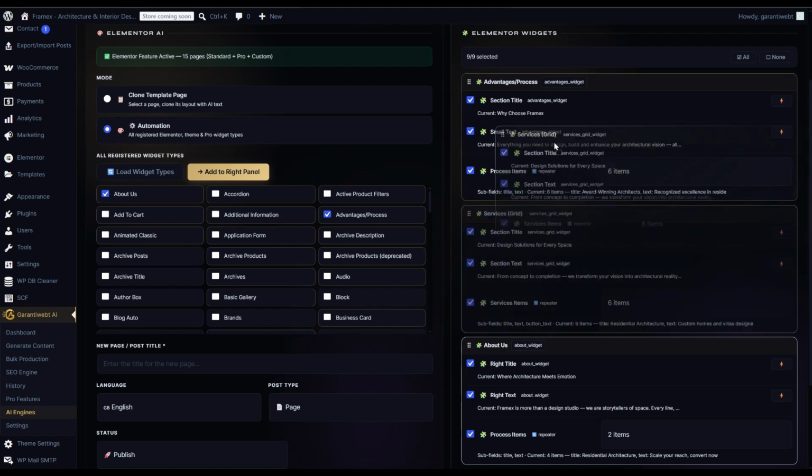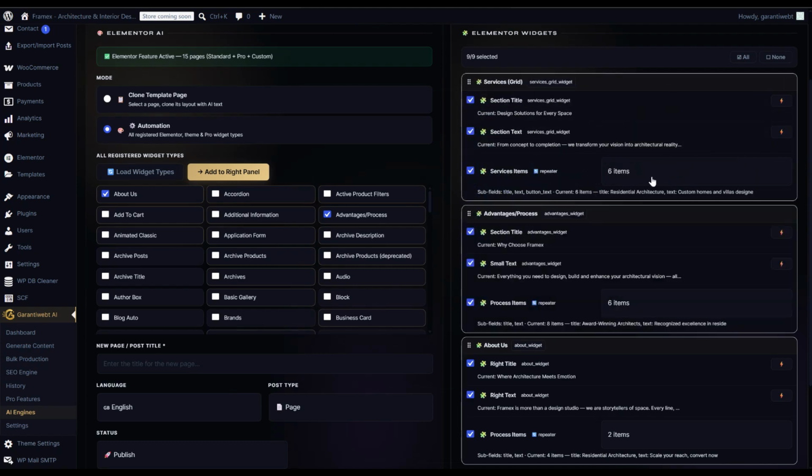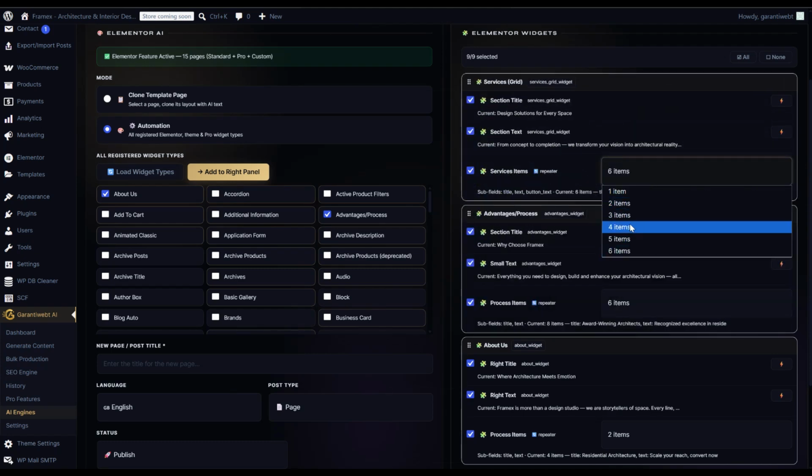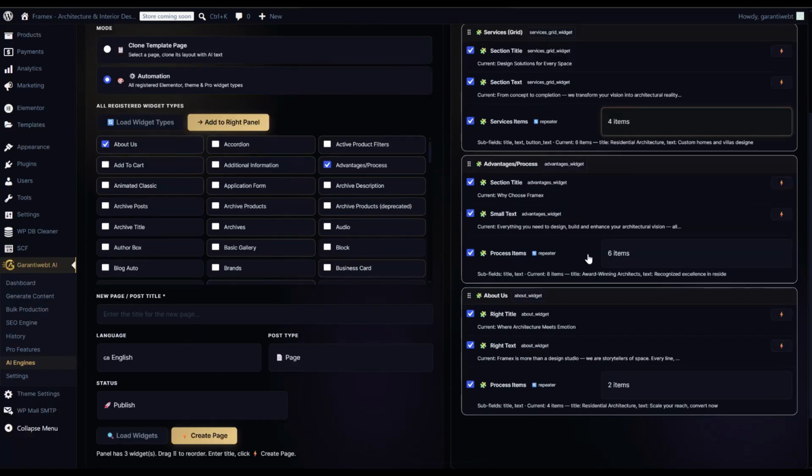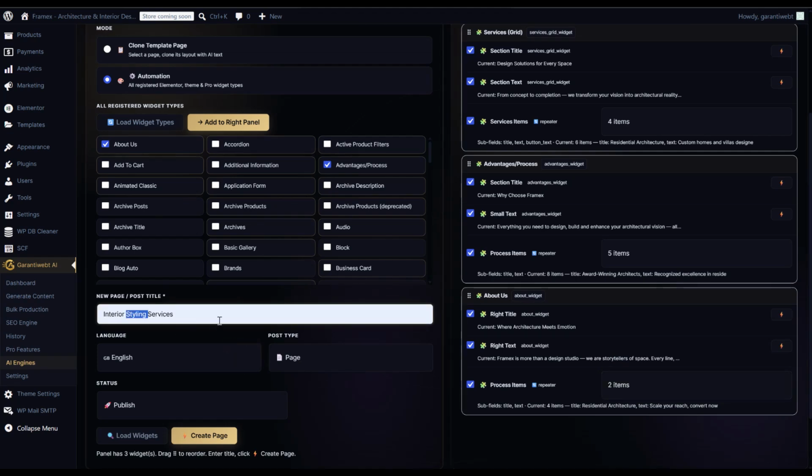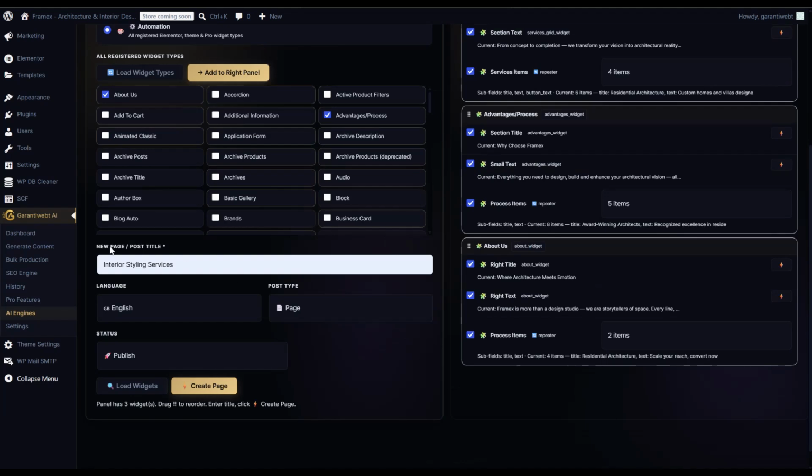Now I decide what I want in each area. For example, I'll set the About section to 2 and move it lower. I'll bring the Services section to the very top. For services, let's have 4 items. For advanced products, let's set 5. This one can stay at 2. And for the title, let's change it to Design Services. I click Create, and I wait for it to build.